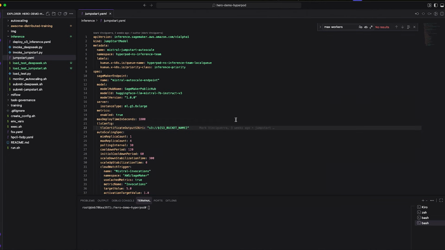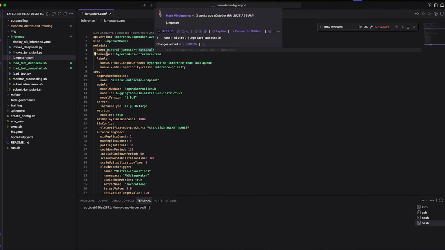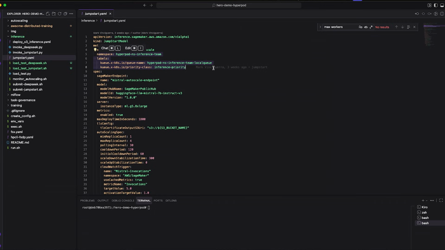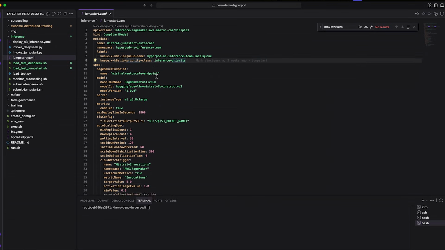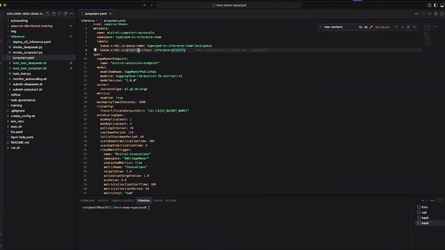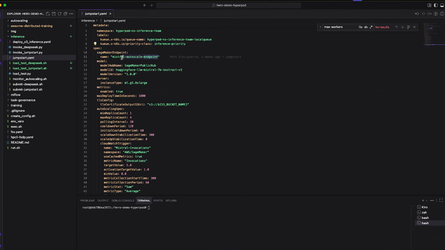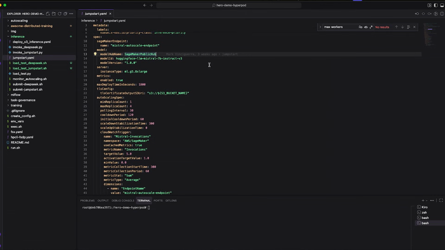Again, this is using the HyperPod Inference Operator. It is of kind JumpStart model. There's our model name, and then these are the specifics to submitting it in our task governance inference team namespace and allocation. So we have our namespace, queue name, and priority class. This is also the SageMaker endpoint that we are going to be creating, Mistral Autoscale endpoint, and we'll be deploying a Mistral model. This is the model ID, directly from JumpStart, that this model is going to be deployed from. And our instance type that we're targeting is the G5 8x large instance.